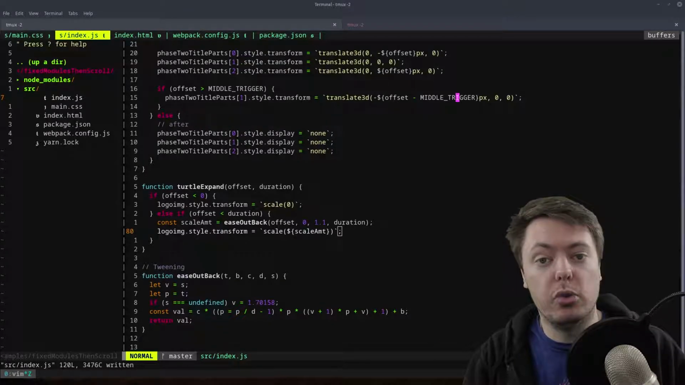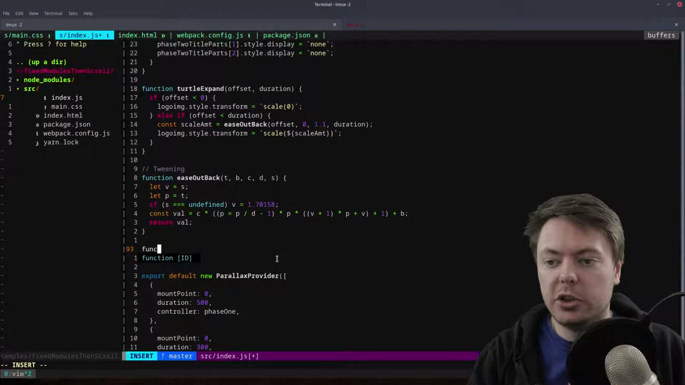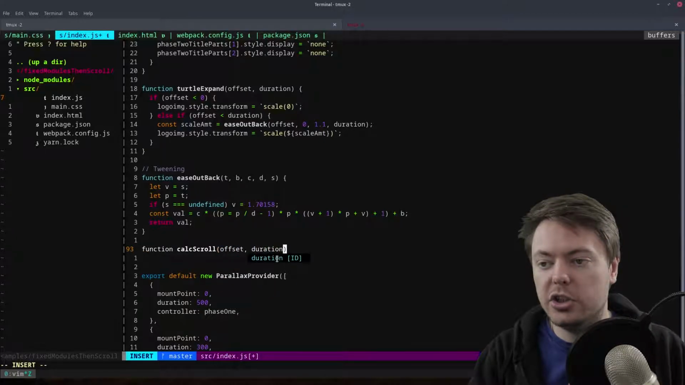And now moving on to the last controller, which is the calculation of the scrolling. So we'll drop down here again, function calc scroll offset duration.